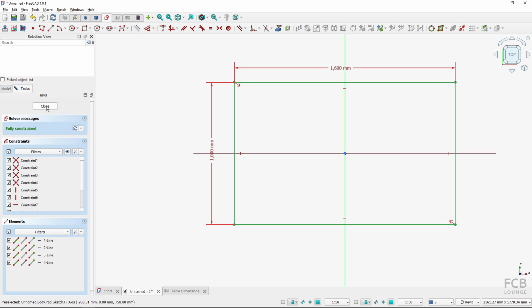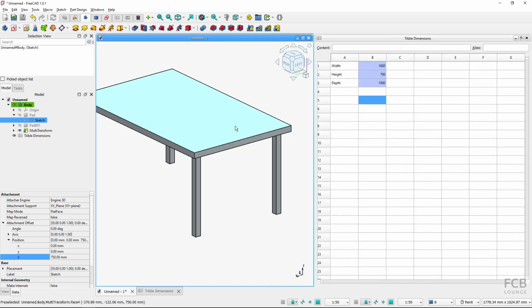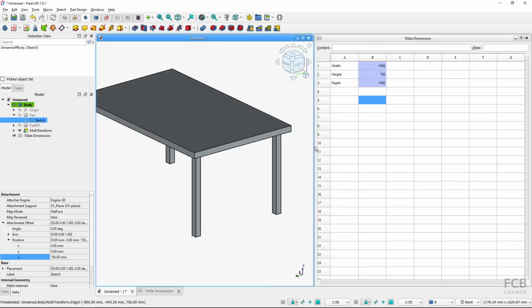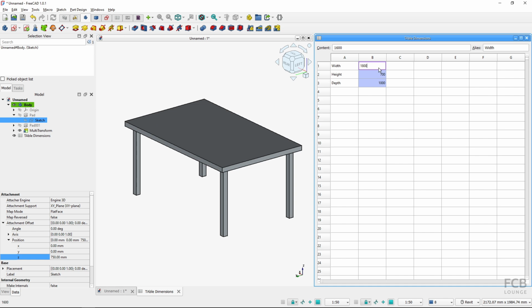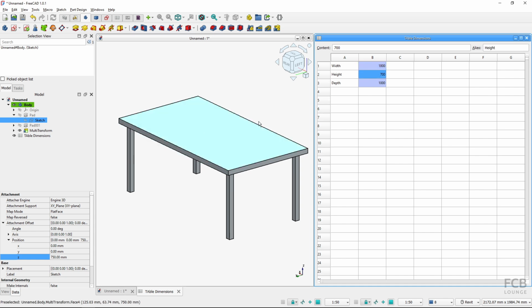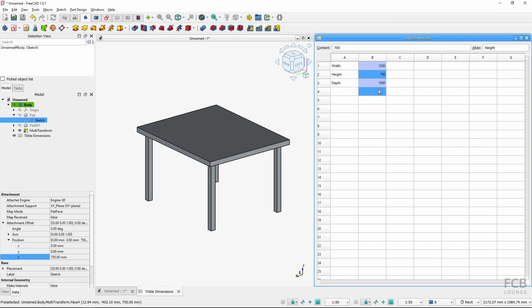So now I will close the sketch, and I will actually tile the window. So we have got the spreadsheet next to the model, and now you can see if in my spreadsheet I change the width to 1800 millimeters, the model changes accordingly. So this works really nice.